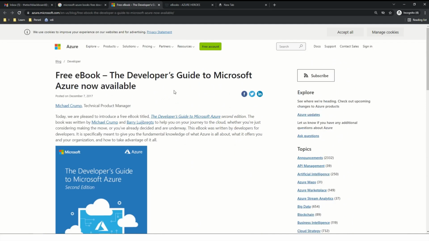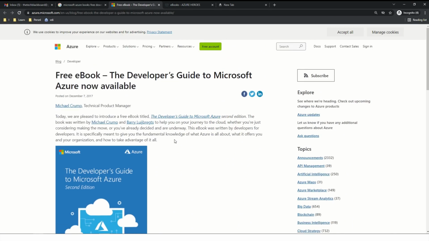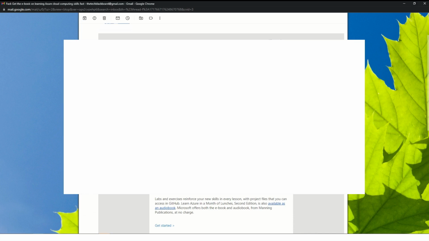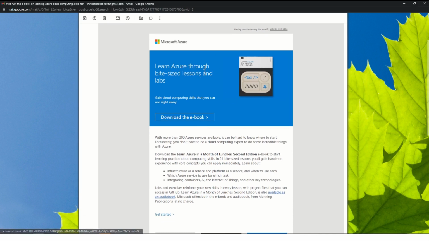Very interestingly, once you are registered with Microsoft, for example, I have registered with Microsoft to learn Microsoft Azure, you will start to receive related books to learn Microsoft Azure, Microsoft Kubernetes, Microsoft DevOps from Microsoft itself. They will keep sending you different books for free. You don't have to pay anything for them. So for example, I have received this book which says Learn Microsoft Azure through bite-sized lessons and labs. This is a very interesting book and I have read these books to solidify my understanding of Microsoft.